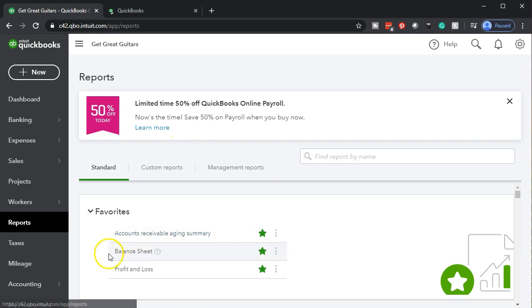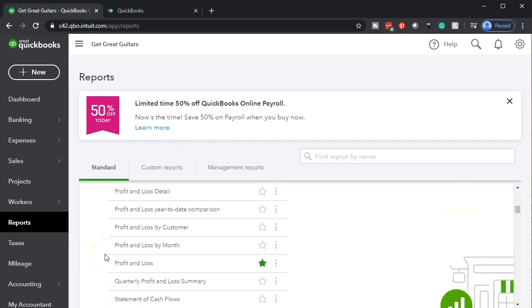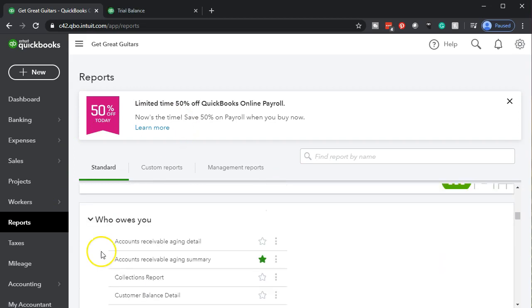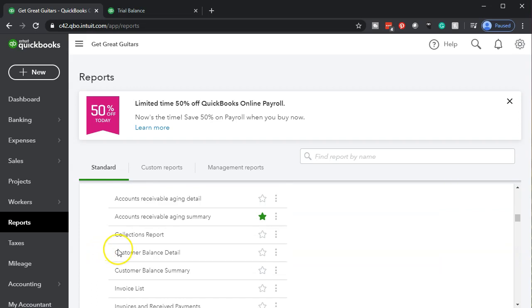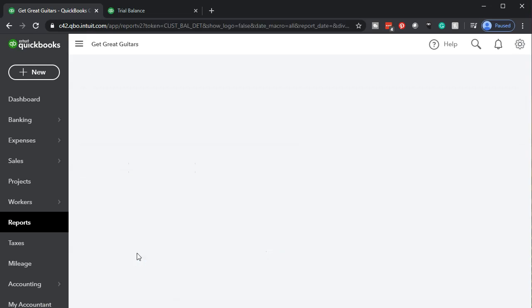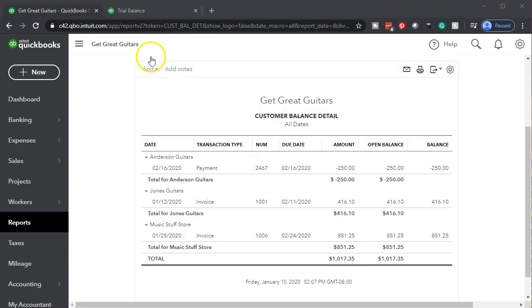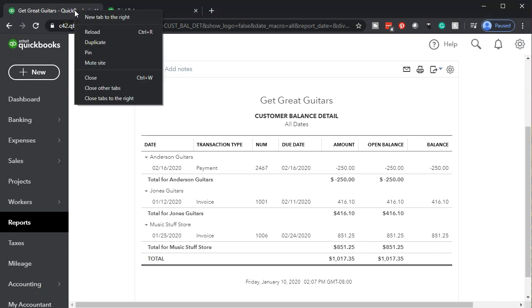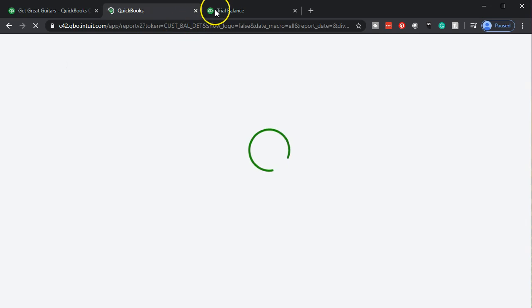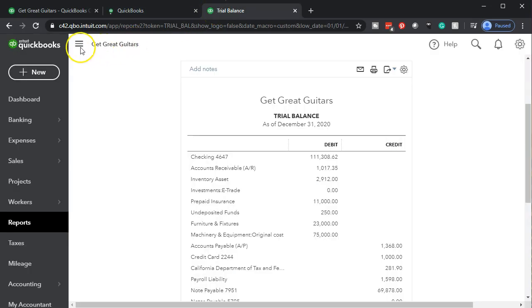I'm going to scroll down. We're looking for the people owing us money. So who owes you? And we're looking for the customer balance detail. So we want the customer balance detail report, opening that up. I'm then going to right-click on the tab up top and duplicate that tab. Then I'm going to go back to the trial balance and close the hamburger.